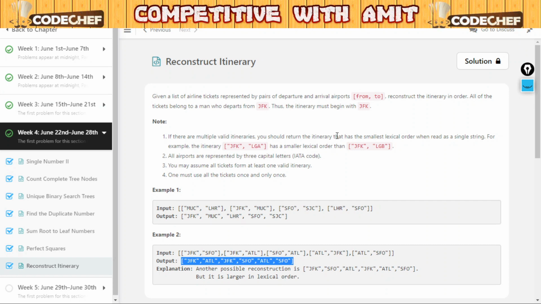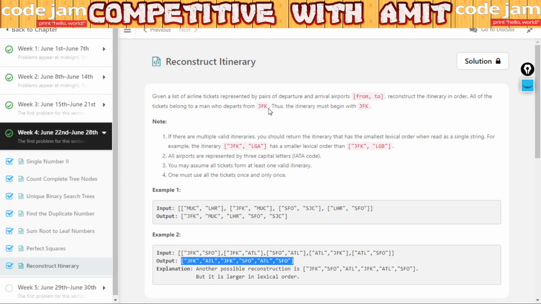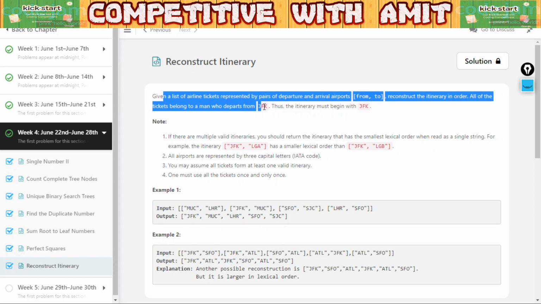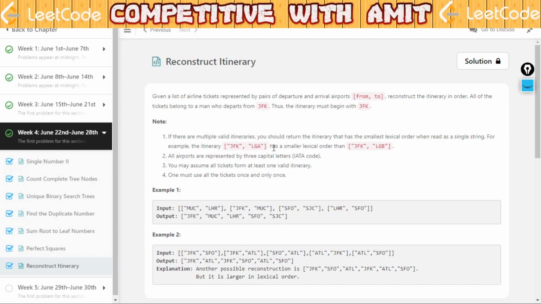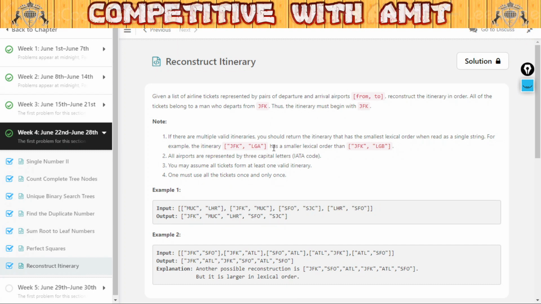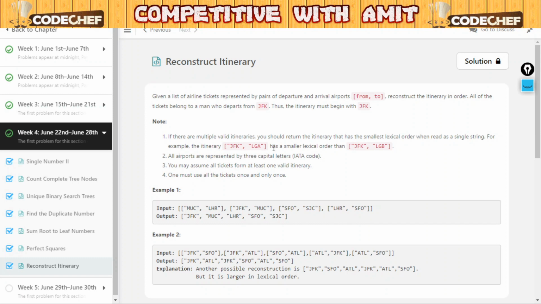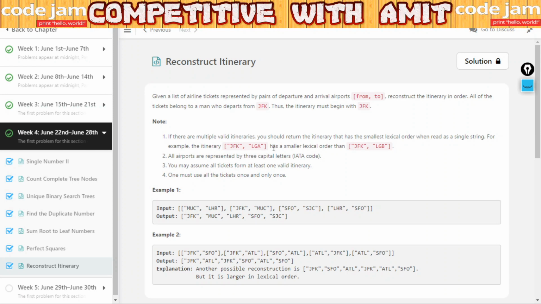Now one more necessary condition is that we should start from JFK. So we must follow two conditions. First, it should start from JFK, and second, we have to print the smaller answer. We will first understand how to do this question, and after that we will submit our solution, and then we will see what we have done in the solution.